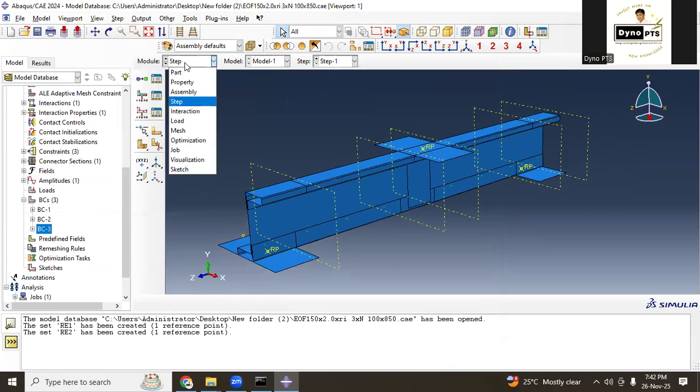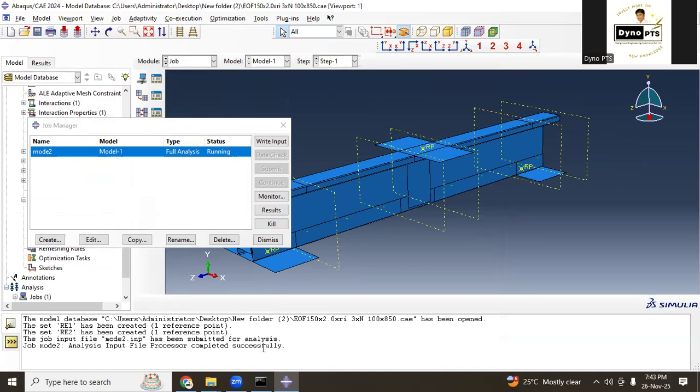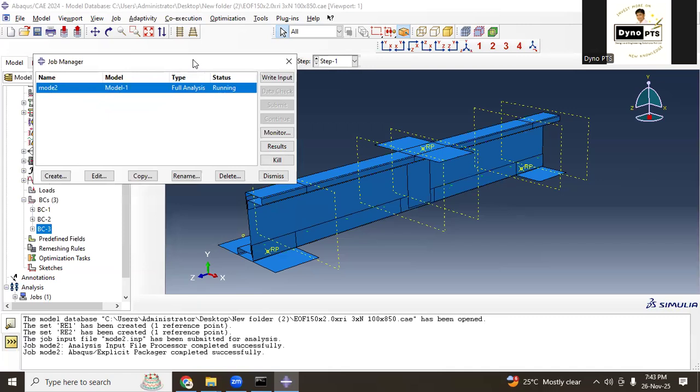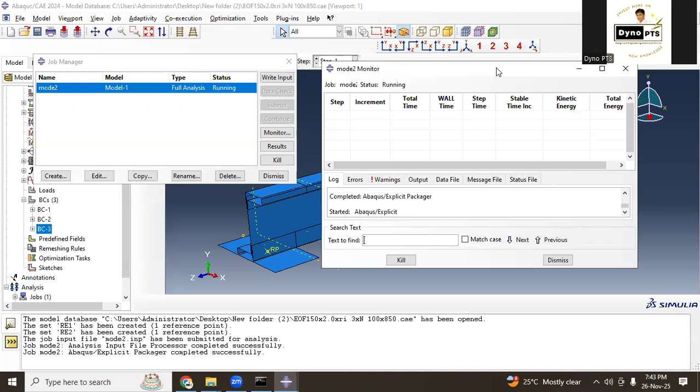And the next one, we are performing the simulation job. Okay, and here the submit and okay, automatically the software will solve the problem. It is a shell type of model, so there is a lesser number of elements, and at the same time if you use the shell element, within a short time we can solve the problem. So that is why we use the shell element. And if we go to the monitor, we can analyze the load step increments.